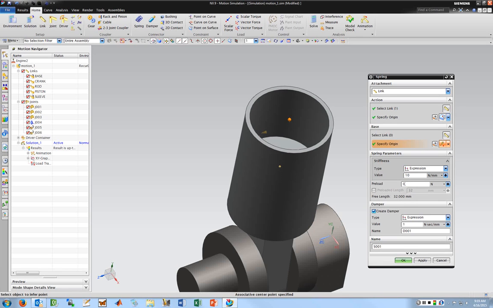Note that I can also create a damper at the same time. So it already has a number in here. So if you don't want a damper, you need to uncheck that or set this to 0. So we'll leave the damper in there.